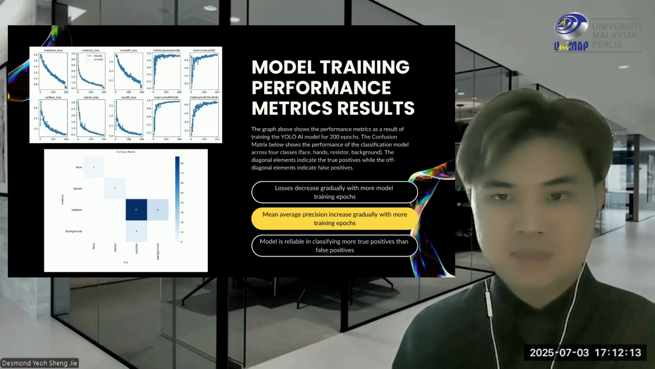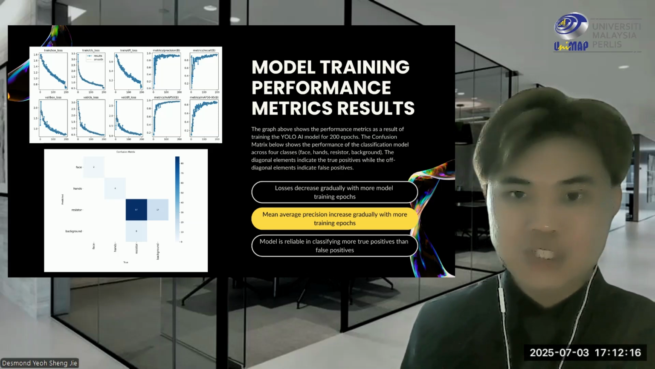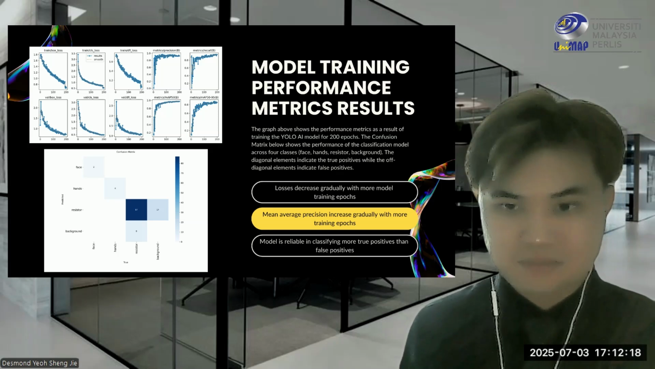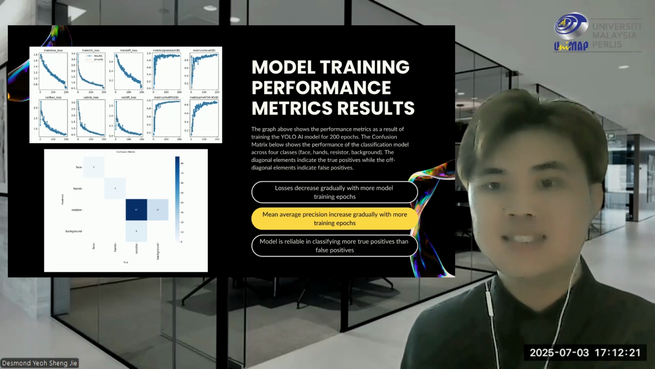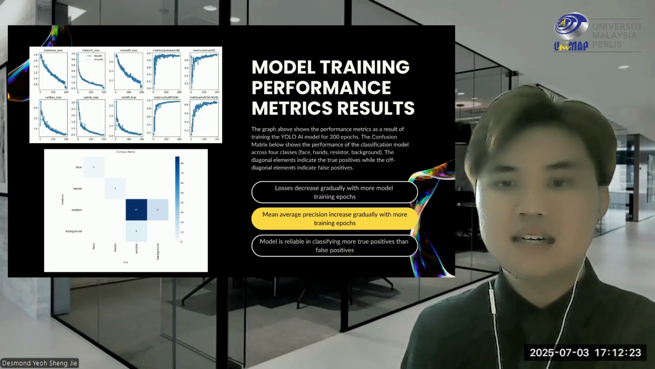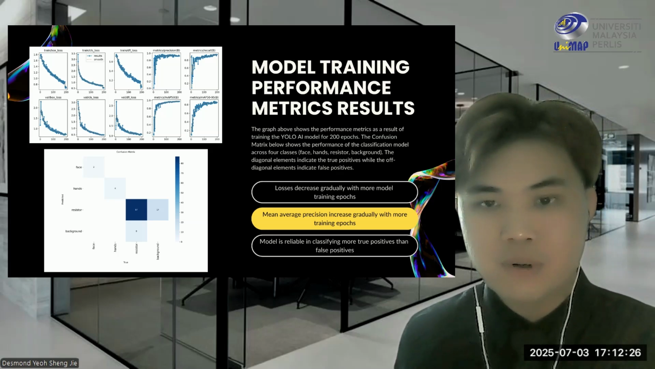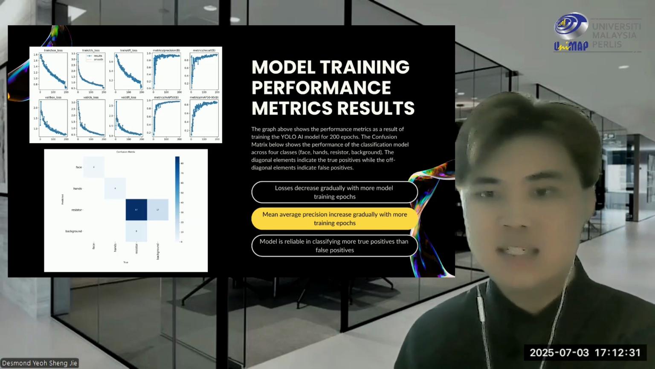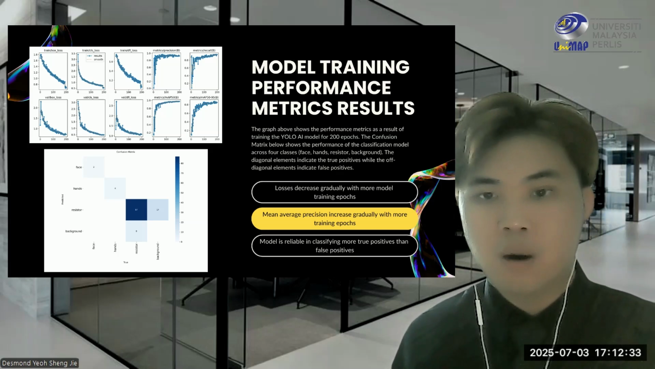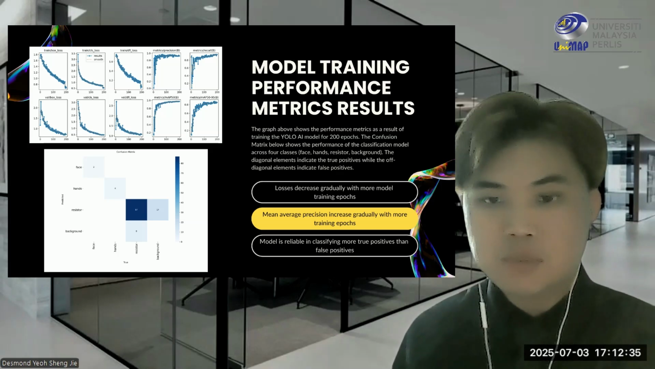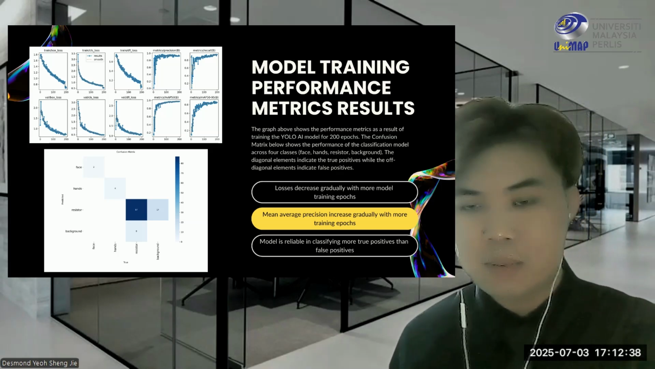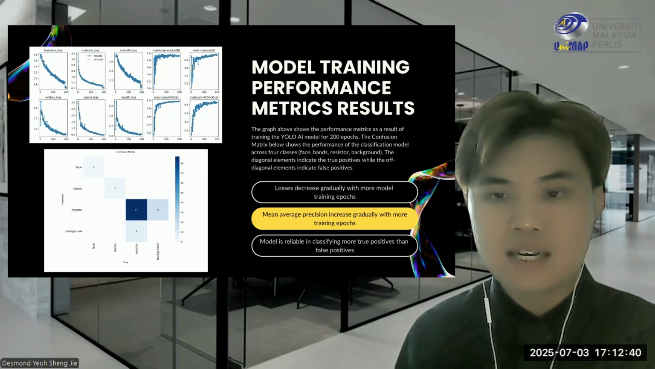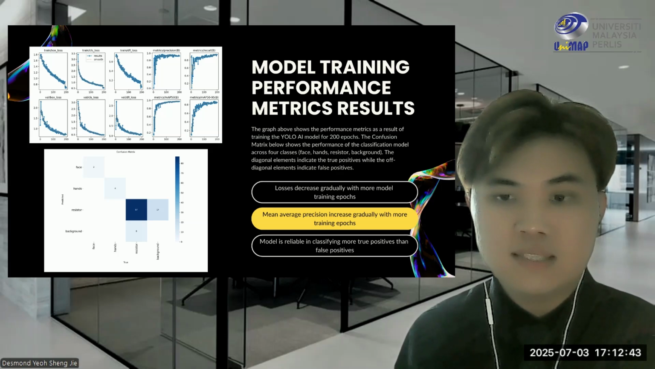So the confusion matrix below shows the performance of the classification model across 4 classes: face, hands, resistor, and background. The diagonal elements indicate the true positives, while the off-diagonal elements indicate the false positives. As you can see, the losses decrease gradually with more training epochs, and the mean average precision increases gradually, and the model is reliable in classifying with more true positives than false positives.